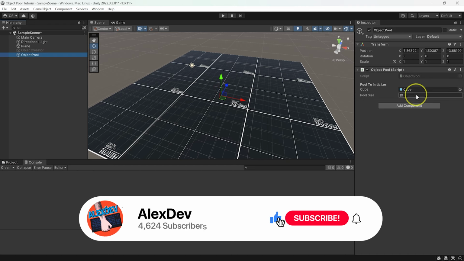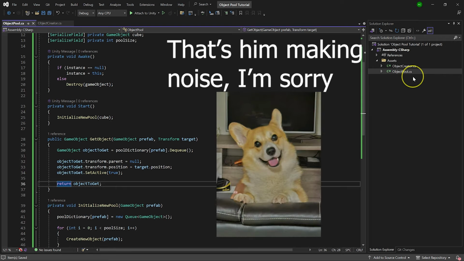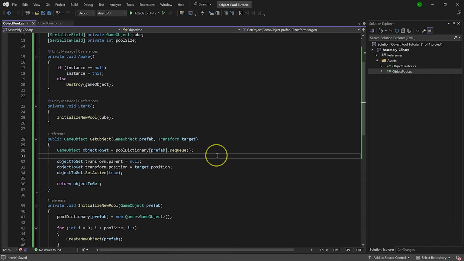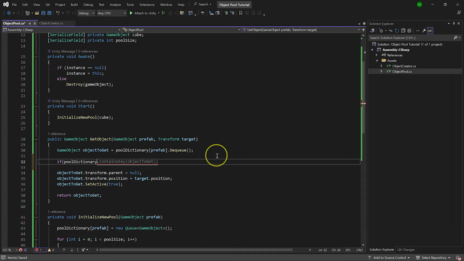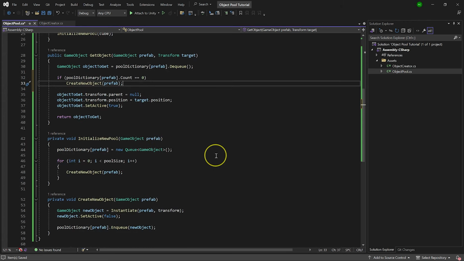Usually, you would prepare, and you would create a pool size that is enough for your game. But again, I'm a lazy guy, and I like to make my system as automatic as possible in case I make a mistake in the future. And I took care of this as well. I want to be sure that it doesn't matter what pool size we have, it's going to keep working. So for that, once we get the object, we want to check if poolDictionary with a prefab dot Count is equal to 0. And if it's 0, then we can create a new object and put it in the pool. This would instantiate a new object if we don't have enough, and only then.